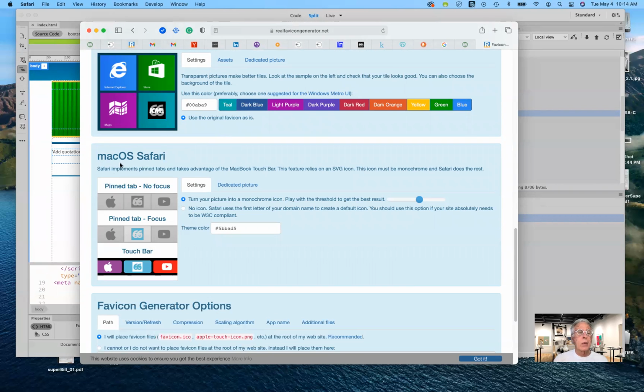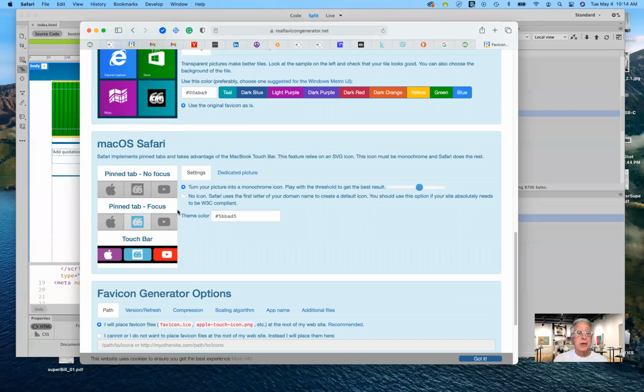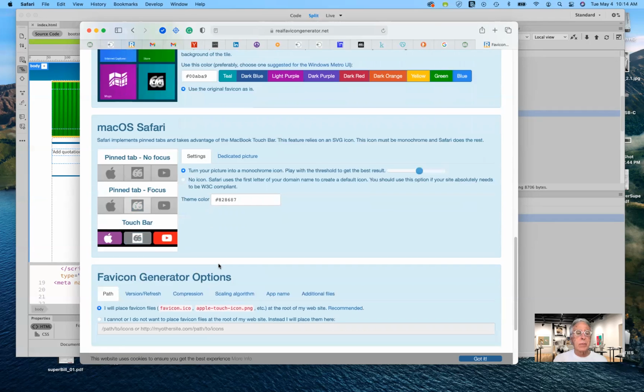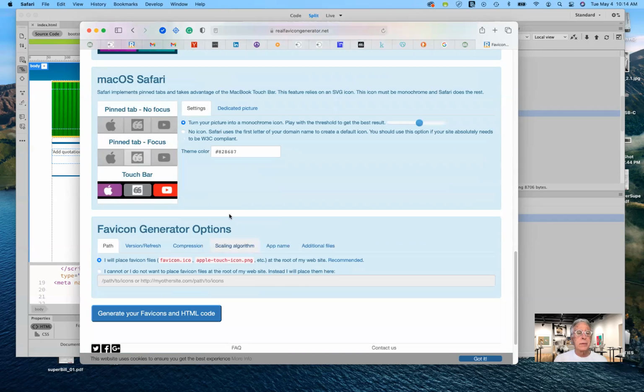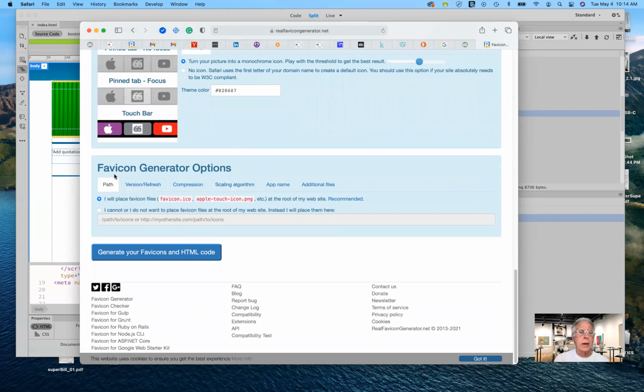Then you can see for Mac OS Safari, these are the 3 different states for pinned tab focus, and then background. And again, you can change the background color here. So if you'd rather, for example, like a neutral gray for the background color, because it changes it to a black and white image, basically 2 color, and that's it. Then under your options, and this is the one that I recommend, it says that I will place the Favicon files in my root folder. That's the one that I recommend.